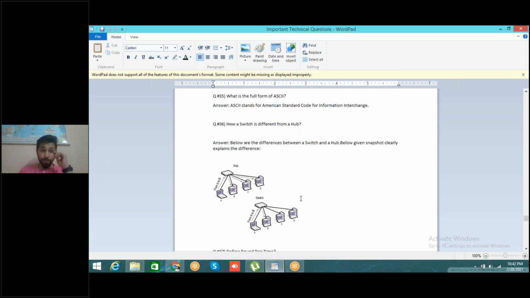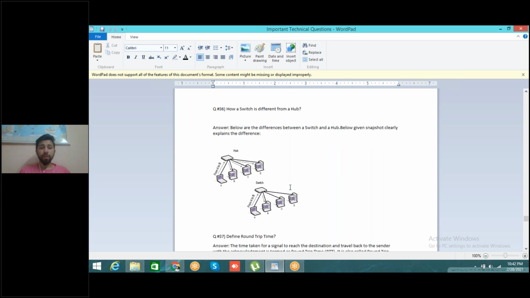Full form of ASCII: American Standard Code for Information Interchange. As you can see, how is a switch different from a hub? In the hub, the data is broadcast to each and every node. Whereas in a switch, if device A is sending data to the switch, the data will only transfer to device B. But in a hub, if device A is sending the data to the hub, the data is transferred to each and every device.